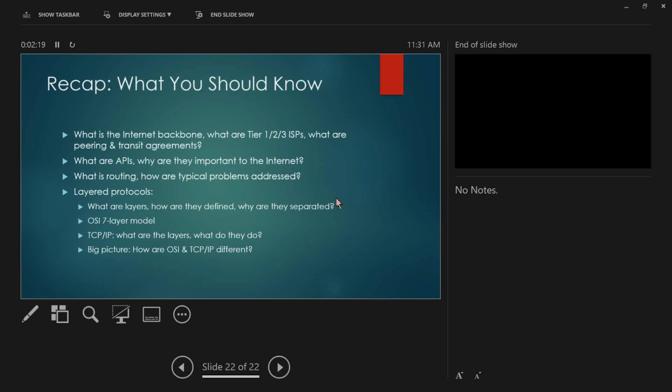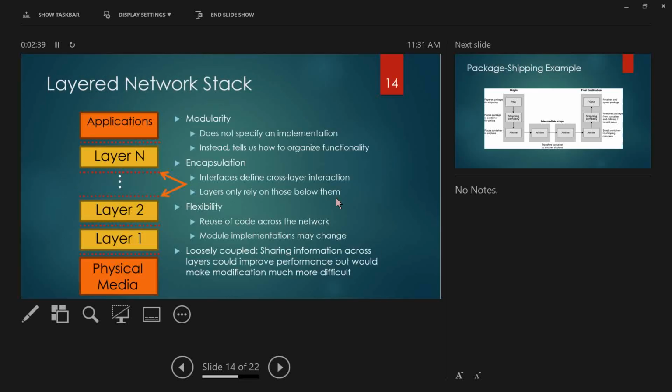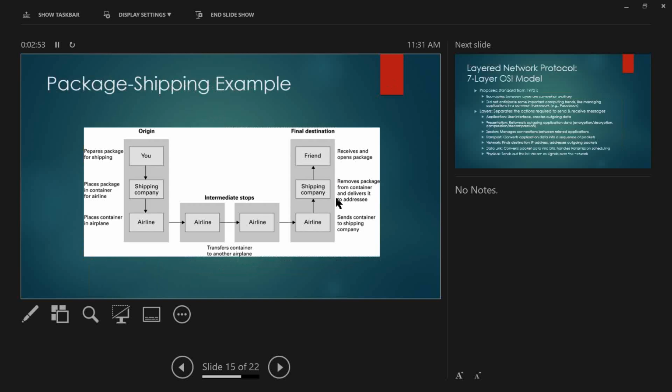How are these layers defined? They're defined in terms of roles, the specific things you want each layer to do. And why are they separated? They're separated so that you can make changes to one layer without having to reset everything else in your network stack. That's the key thing. Imagine if anytime you changed your physical media, all of the other layers were dependent on it, and you'd have to reinstall all your applications with a new version. Colossal pain. You don't want to have to do that.